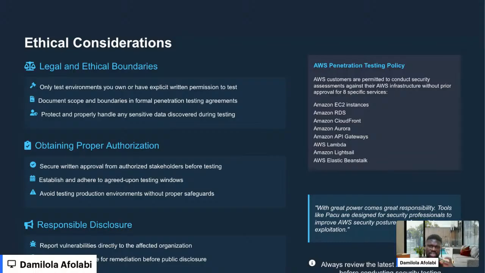So again, this tool is designed to improve security, not for malicious exploitation, but for organizations' growth. It's actually standard practice for ethical hackers to notify a company the moment they find out about security vulnerabilities and give them time to solve those vulnerabilities before disclosing it publicly.